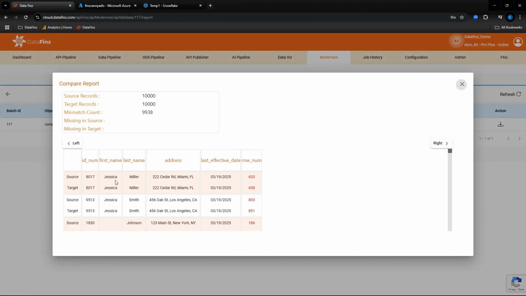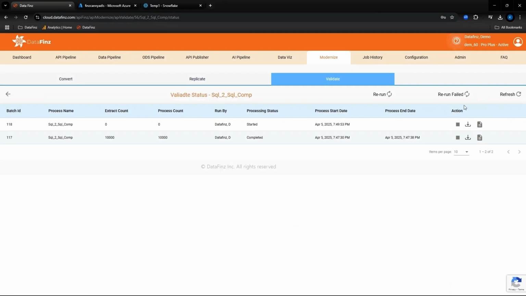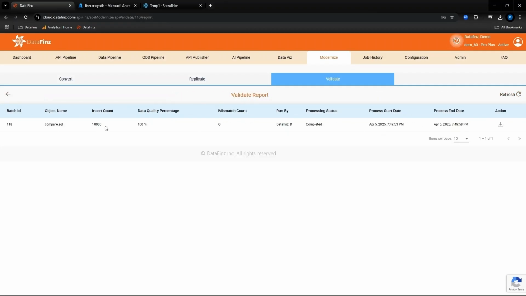If the data quality percentage is not accurate, redefining the mismatched columns, re-uploading the SQL file, and re-executing the process brings the data quality percentage to 100, proving that all the columns from the two SQL files have matched.